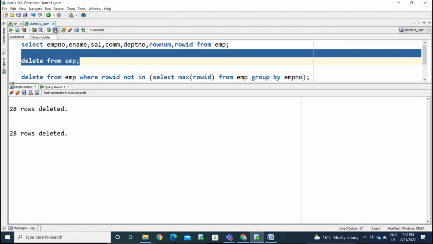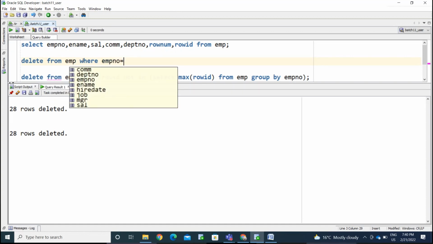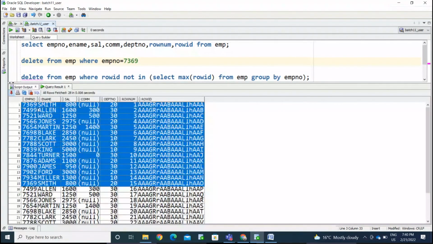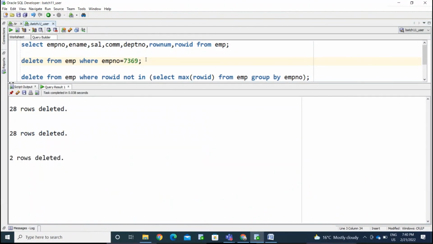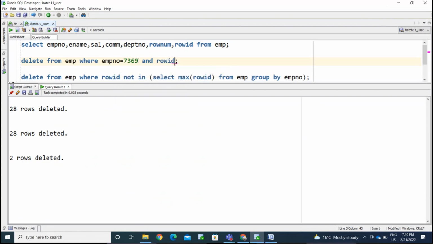Now I am rollbacking. Now I am trying to mention a where employee number equal to 7369. So we are going to delete the first record 7369. Now if we use this condition, it deletes the two records because we have two records with the same employee number. Now I am rollbacking. Okay, now I'm mentioning row num equal to 1.